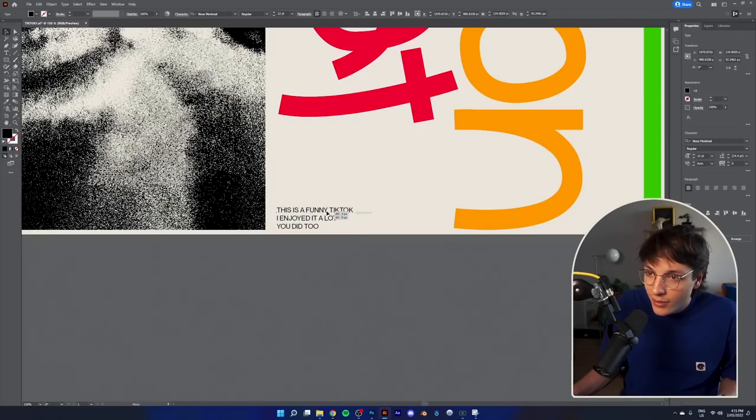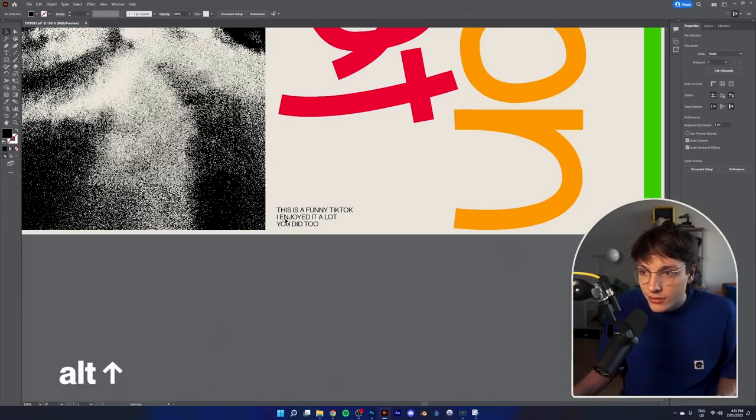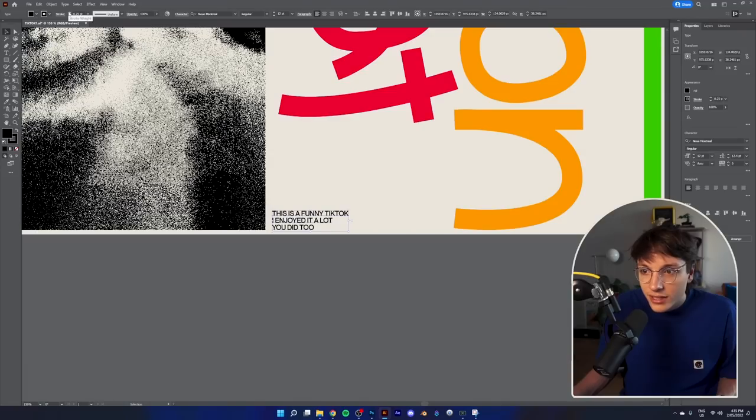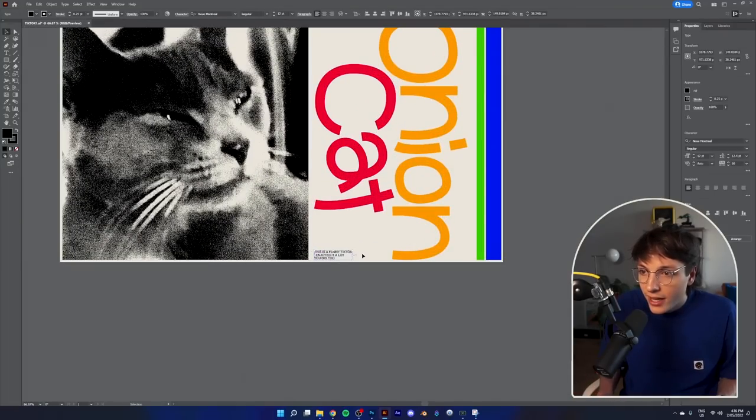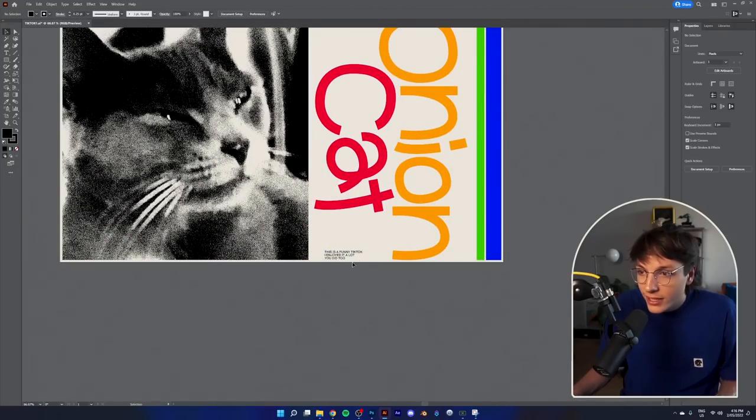Use my little cheeky keyboard shortcut, Alt and the up and down arrow keys, to adjust the leading. Let's add a tiny little bit of a stroke here, just like a 0.25. Use my keyboard shortcuts with Alt and the arrow keys to do that a little bit. And I think this will look like a good addition.